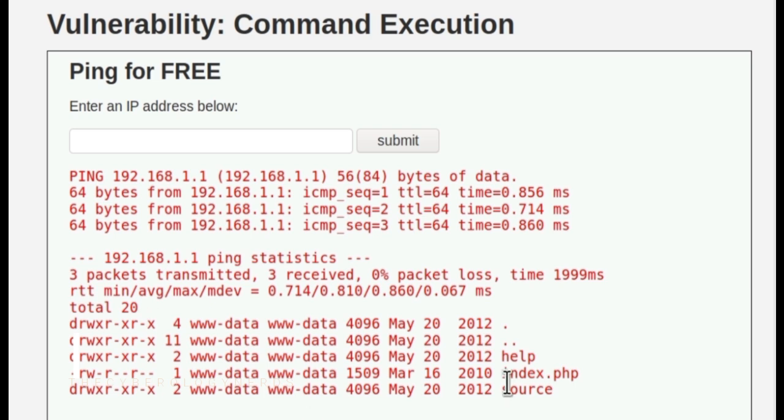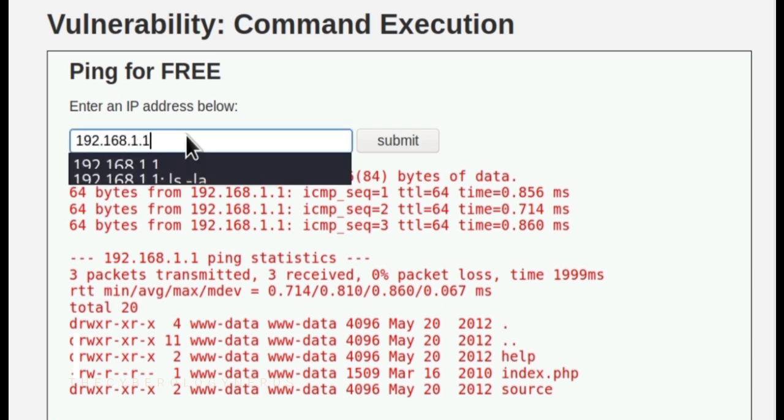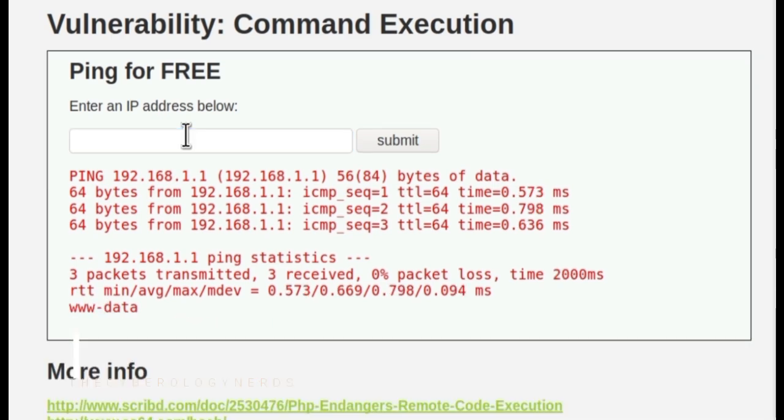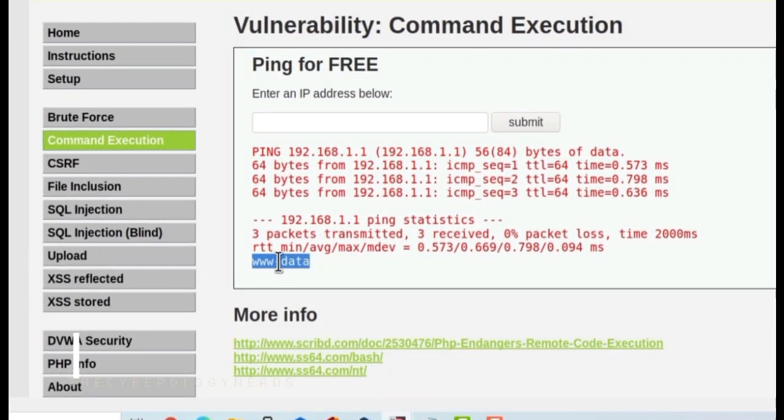Because this is something that we shouldn't be able to do. We shouldn't be able to execute other commands outside of this ping command. So let us try different commands as well. Let us enter the same IP address, then a semicolon, and then whoami, for example. And it does give us the output of that as well. We are www-data. Okay, but how can we exploit this and gain access to the target with the help of this command injection? It's quite simple, actually.